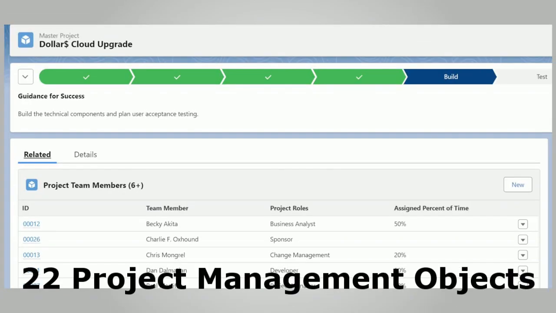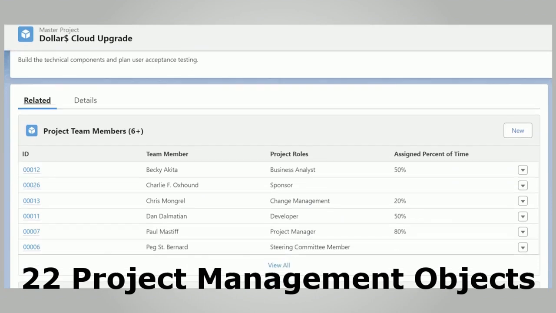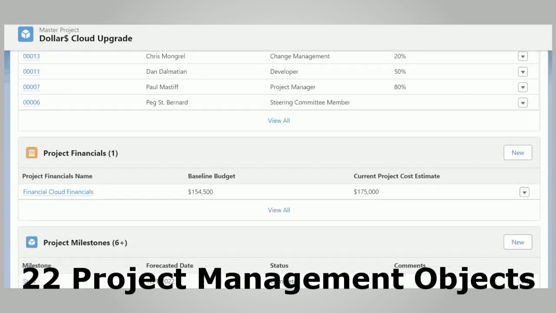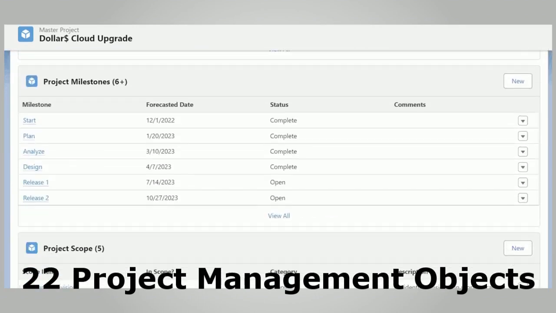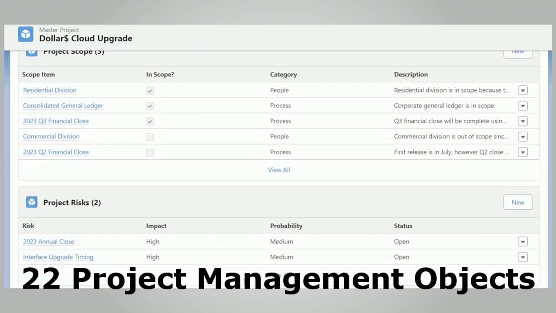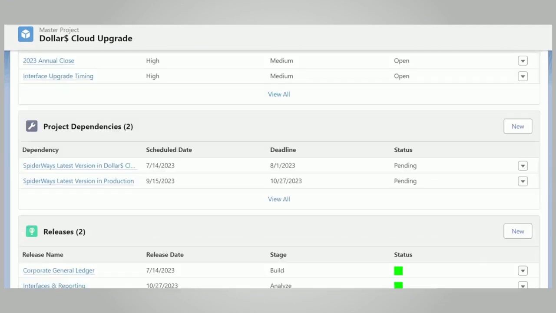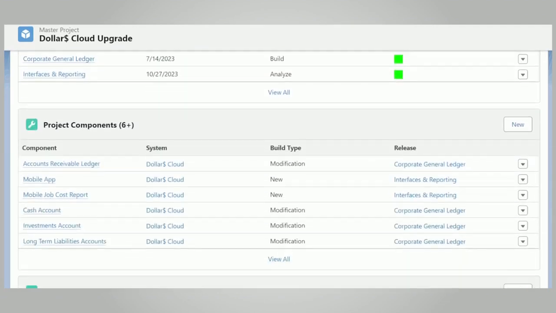The dashboard project data is captured by 22 custom Salesforce objects. They comprise all the standard project data like team members, risks, costs, benefits, scope, requirements, etc. You can view all of them in the free trial or test drive.